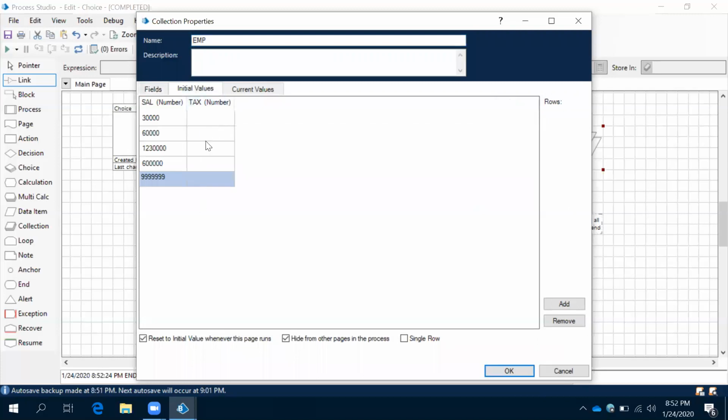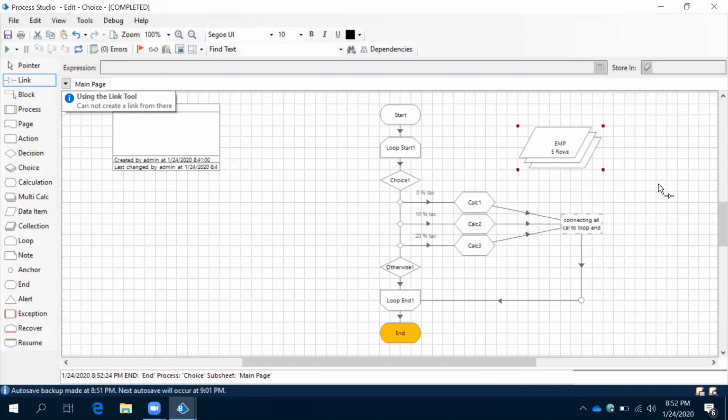See this? These are the initial values we have given, and then the result will be there in the current value. See this? This is otherwise because it went to otherwise. So like this, we are going to use choice and loop when we want to implement more than one conditional statement. Thank you.